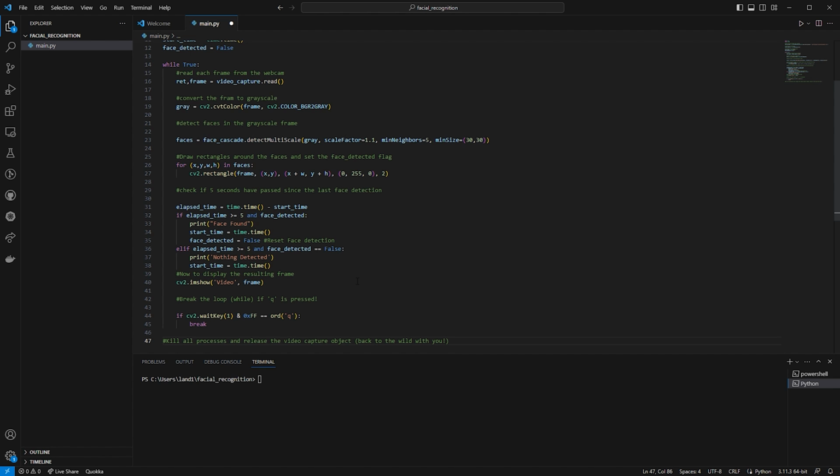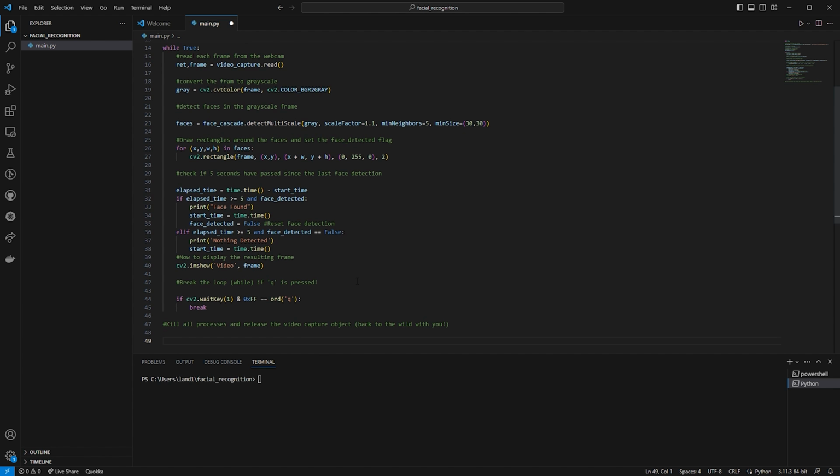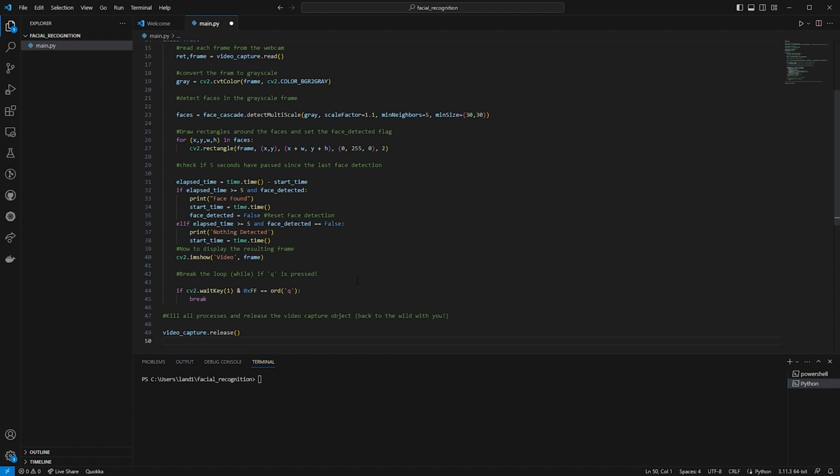And then at the very end, we are just going to simply type video_capture.release() to release everything. And then we are going to destroy all the windows with cv2.destroyAllWindows().